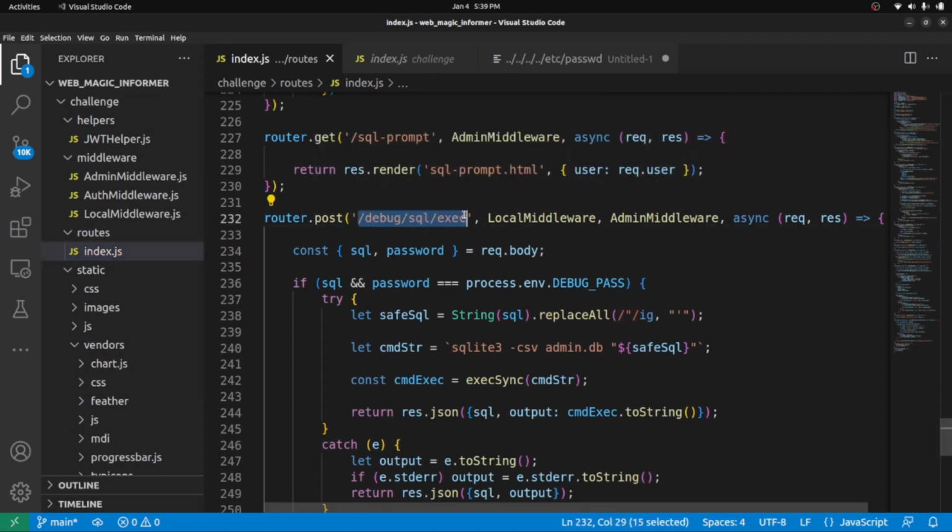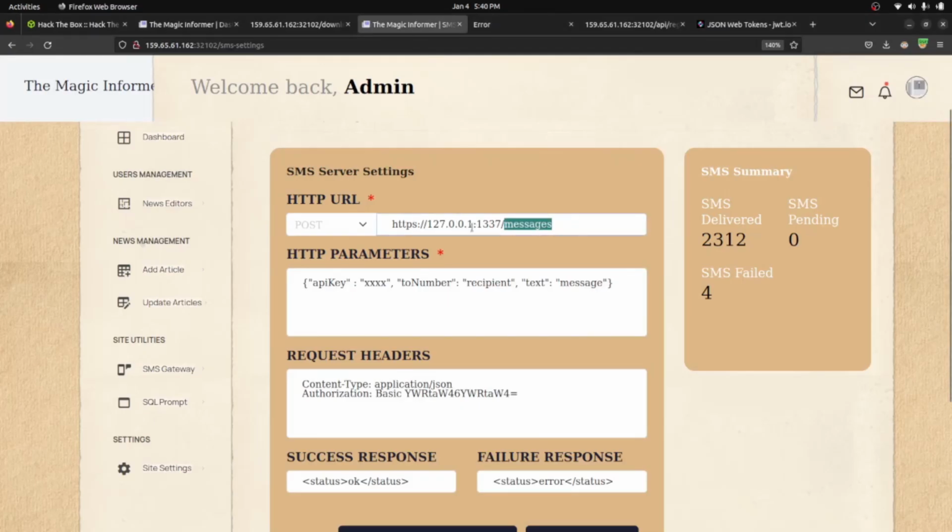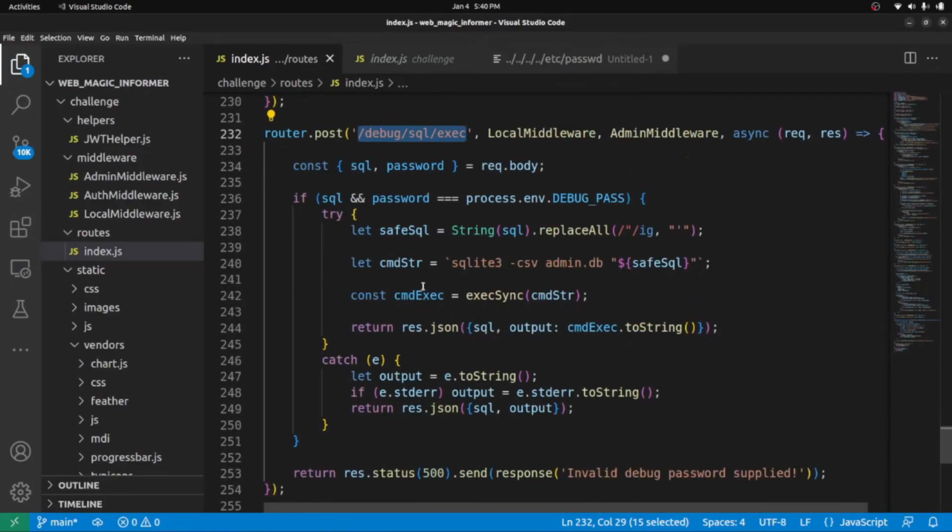Debug SQL exec. So this path has been queried twice in this source code with the SQL parameters and the debug password. We've already got the debug password. Now we also know the SQL command, and we know the path now. Now all we need to do is craft this query and try to get something from the database. And HTTP parameters. So we have to modify these parameters.